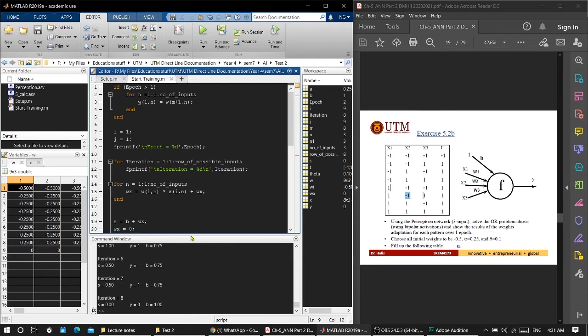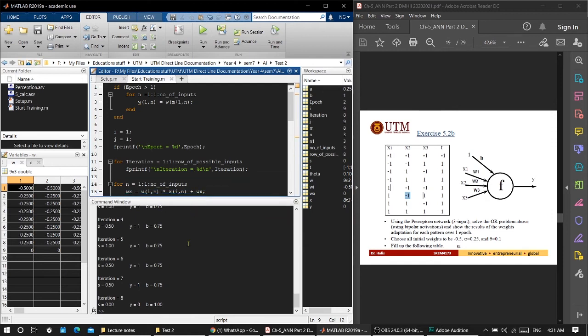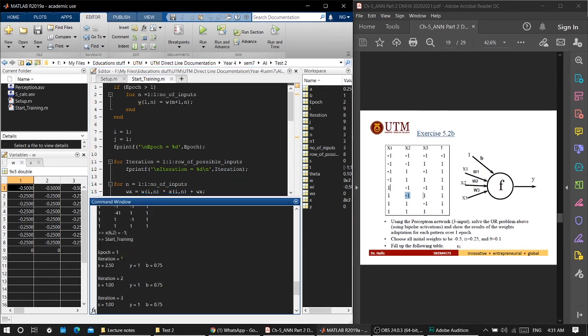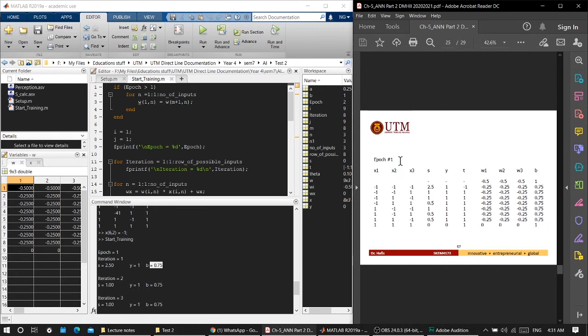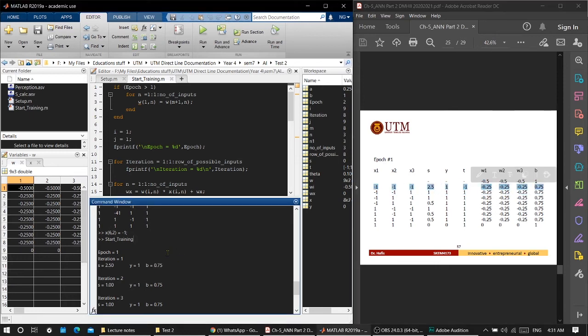So when I run it the first time, you can see in this report that this is the first epoch, and the first iteration, the S value is 2.5, Y is 1, B is 0.75. So how do I verify whether it's correct or not? You can always check it over here, because this one we have the answer ready. So in epoch number 1, the first iteration, it should be like this. So let's check over here.